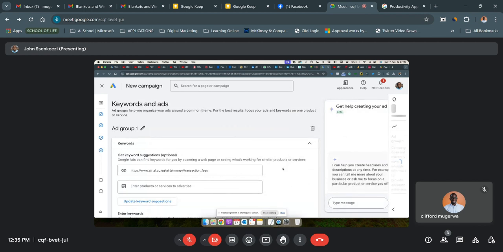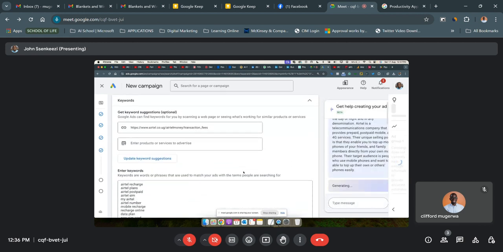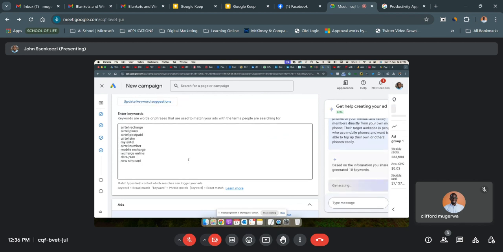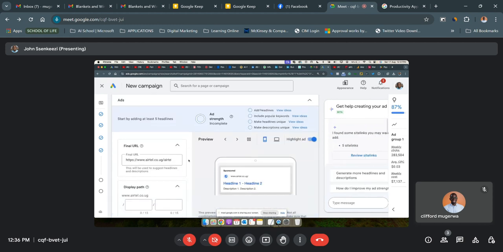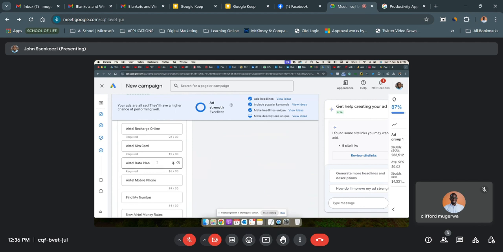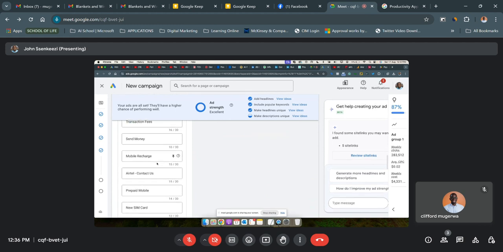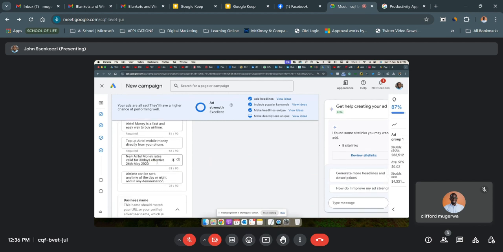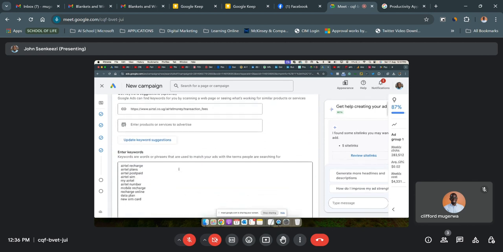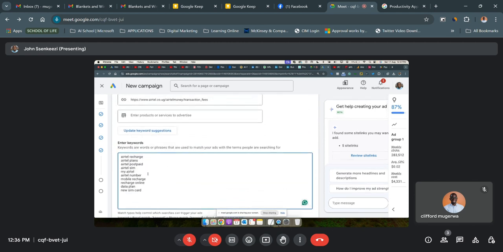Let's click generate. And then you see they've auto-populated for you keywords based on the landing page that you added. And then they've also auto-populated some of the headlines and descriptions based on the campaign type you selected. What you can then do is to eliminate the ones that are not useful and add the ones that are. You may ask, how would I know the ones that are useful? What relevant keywords can we use?